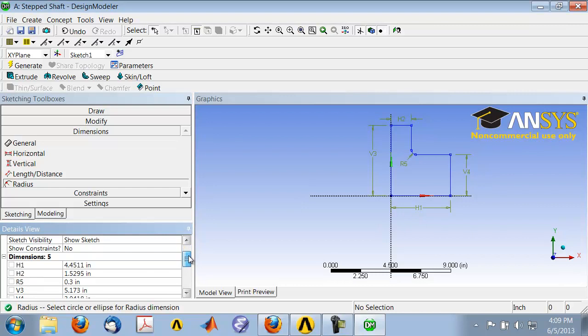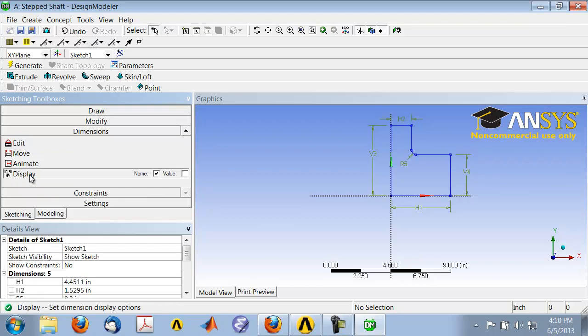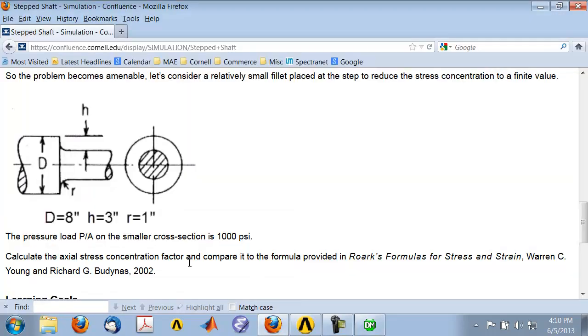And so then I will go in and specify the right values. And to do that, it's convenient to just see the values in the drawing. So I'll go under Display in the Dimensions toolbox, select that. And turn off name, which activates values. So you see the values. And the values can be deduced from the problem specification. And so you have the diameter, you have this distance, and you have the fillet radius.